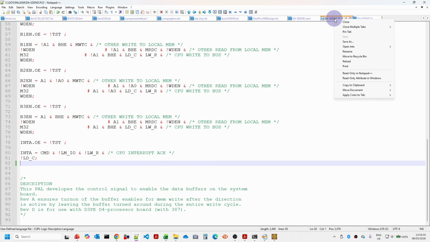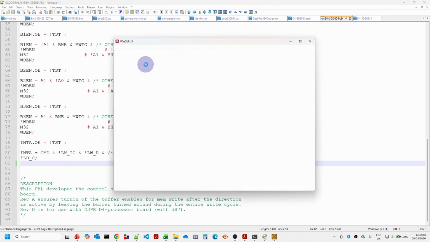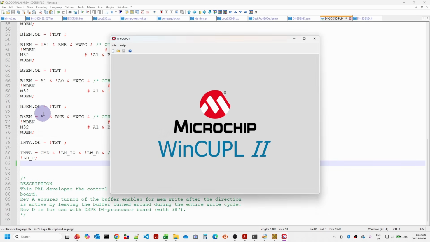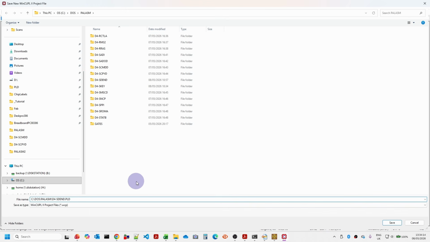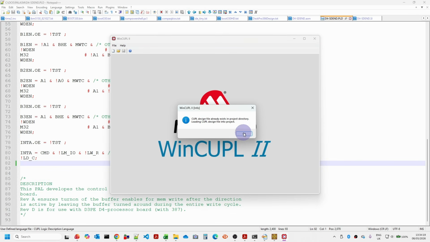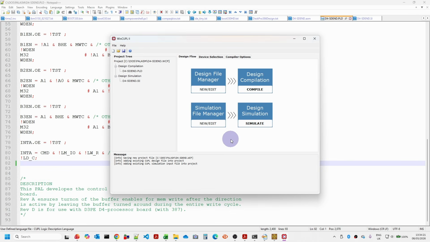So if we go into WinCUPL, we're going to create a new project file. We need to make it an ATF16V8, which is the 20-pin version of the chip. And we need to include a WCP file. Now, I have found a few more limitations with these project files. They don't use relative paths, they use the physical path.